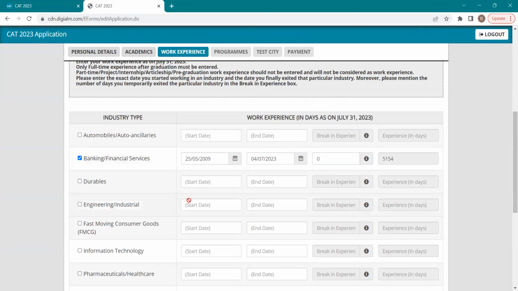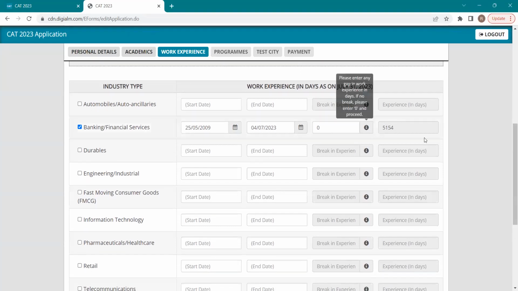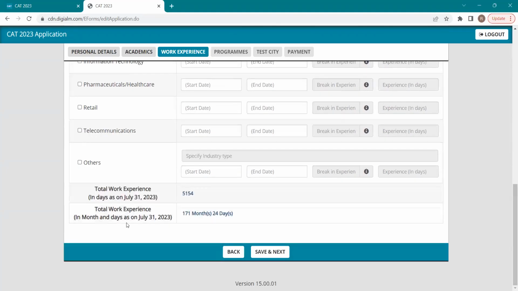What about an apprenticeship as experience? Again, it has to be full-time, paid and after your graduation. So I don't think it will be considered as experience. Once I do it, it takes the value by itself for the number of days. Break-in experience has to be mentioned. If there is no break, you'll put in a zero, or otherwise you'll give the reason as the case may be. So this is what I have as experience. Again, I will click on save and next. If there is any confusion related to industry, you will click others and then move on to specifying the industry.